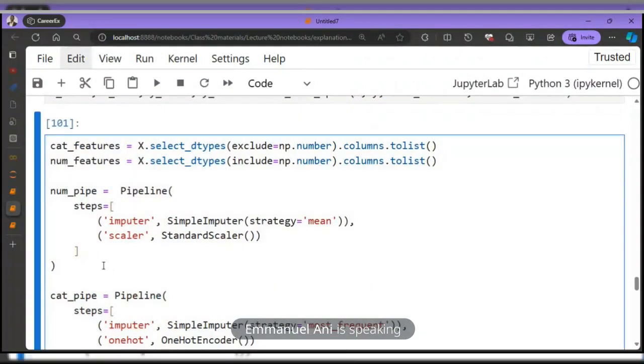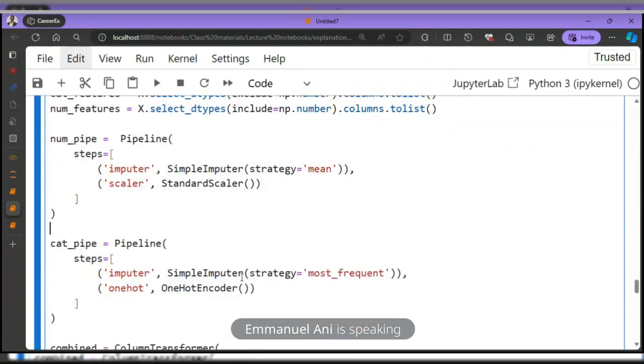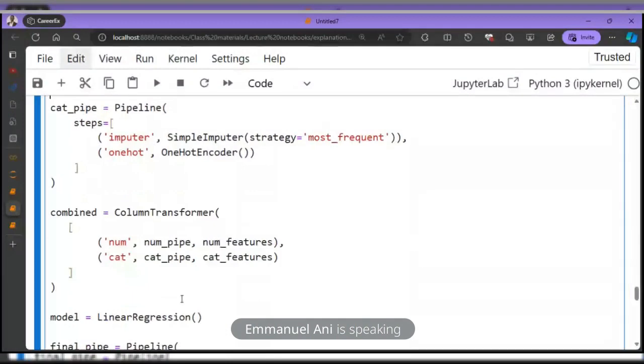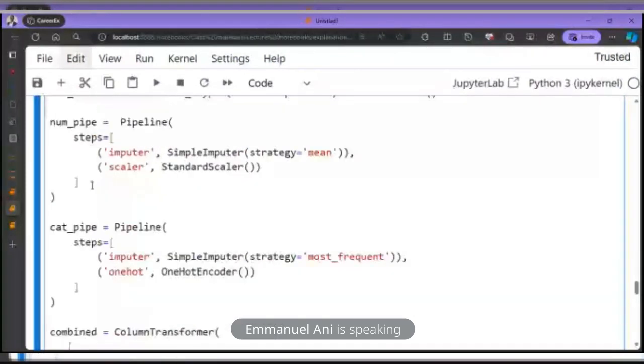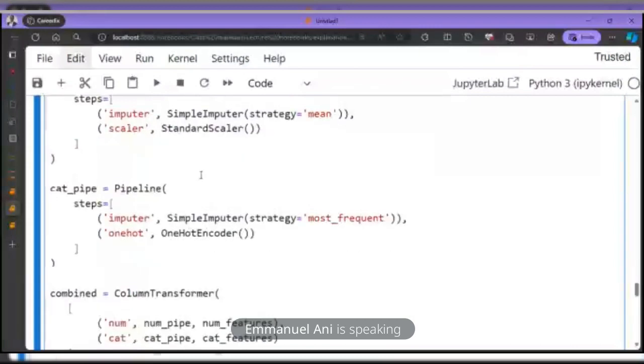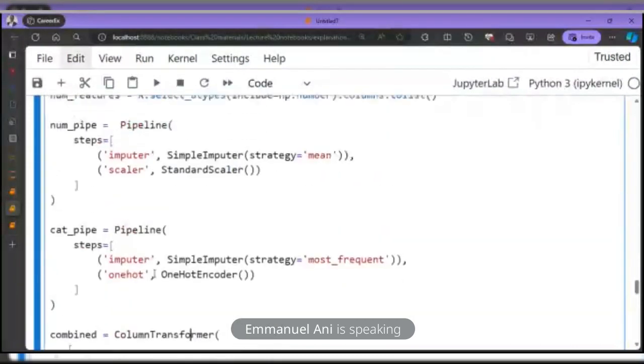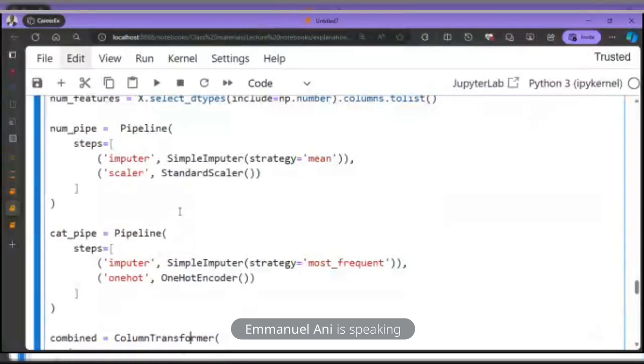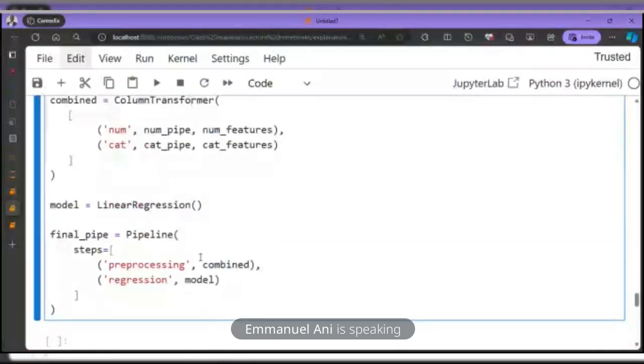So you just create pipelines for the features. Depending on what you want to do, you can create the pipeline for it. If you have different variable types, you can use column transformer to combine them after creating pipelines for each of the features in your data set. If you have just one feature, you don't need column transformer. You just create one pipeline for it, and then you create the final pipeline. It's going to preprocess and run your model, basically.